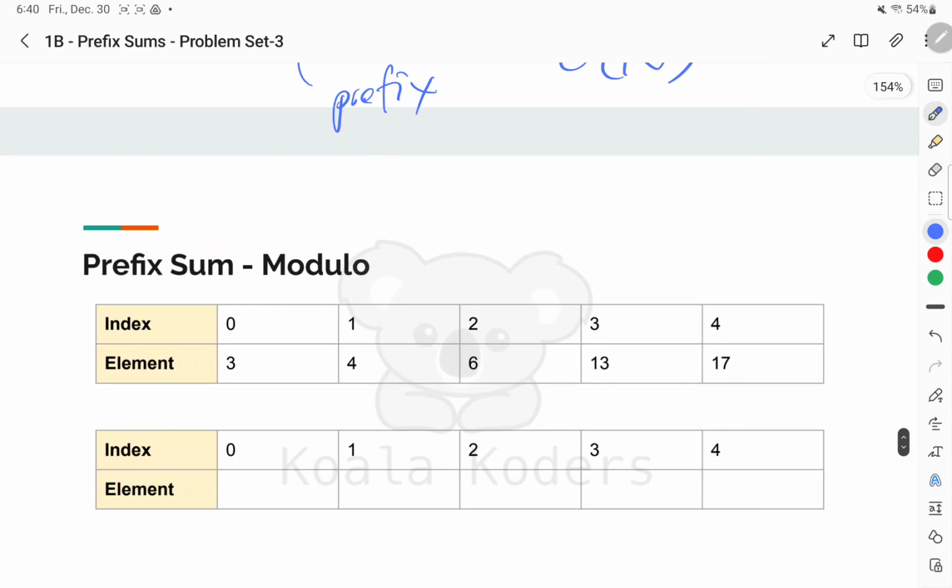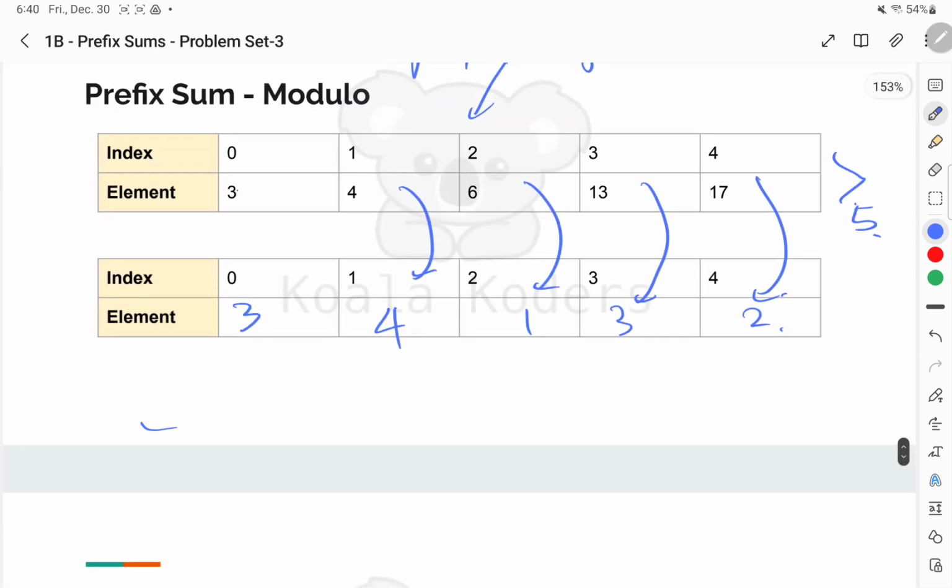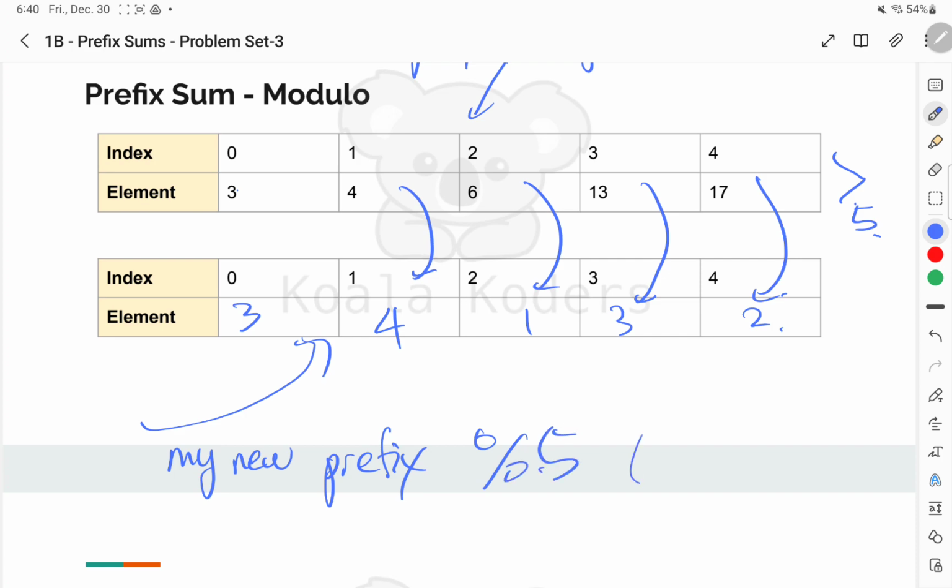Now that I have my prefix sum array here, I'm going to take the modulo of it. Notice that the size of this is 5, so I'm going to take mod 5, and you'll see why later. Mod 5 here is 3. Mod 5 is 4. Mod 5 is 1. Mod 5 is 3, and mod 5 is 2. So this is my new prefix sum array, where all I've done is take mod 5 for each element. Notice that the percentage sign is the mod sign.